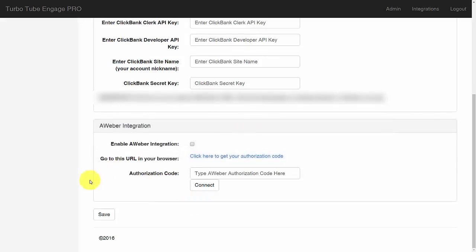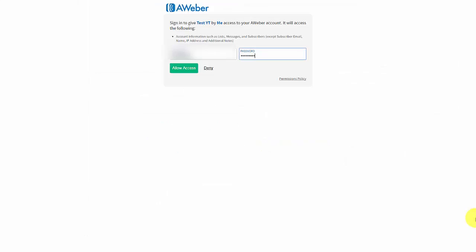Now, in order to use Aweber, you're going to need to go and get an authorization code. You're going to click this link, which is going to take you to log into the Aweber API. So let's do that right now. You are going to come to the Aweber API login access screen. Once you put in your Aweber login name and your password, you are then going to click Allow Access.